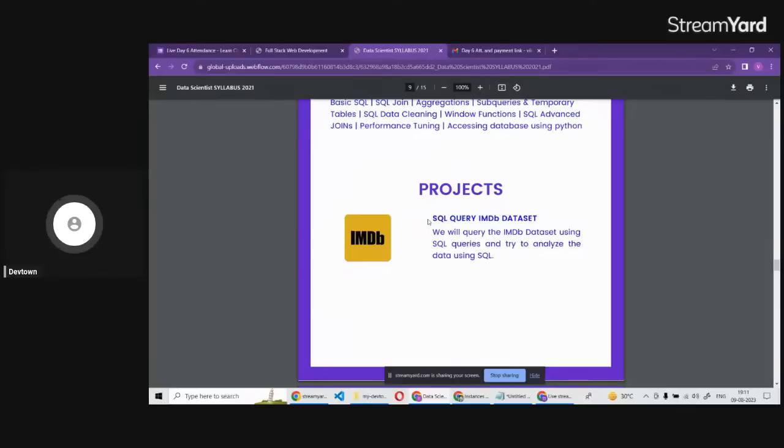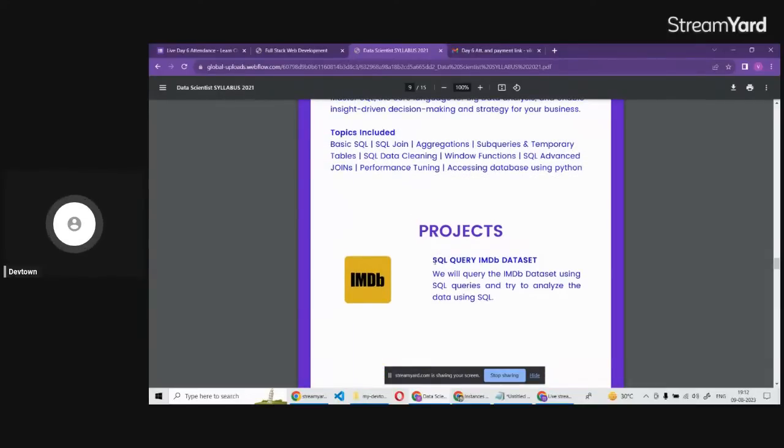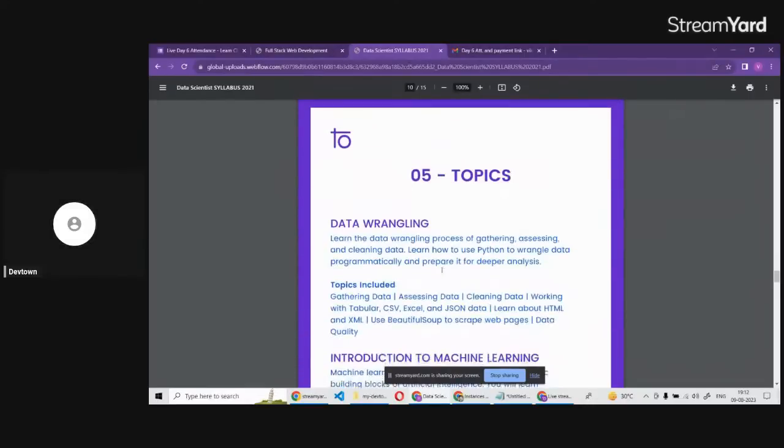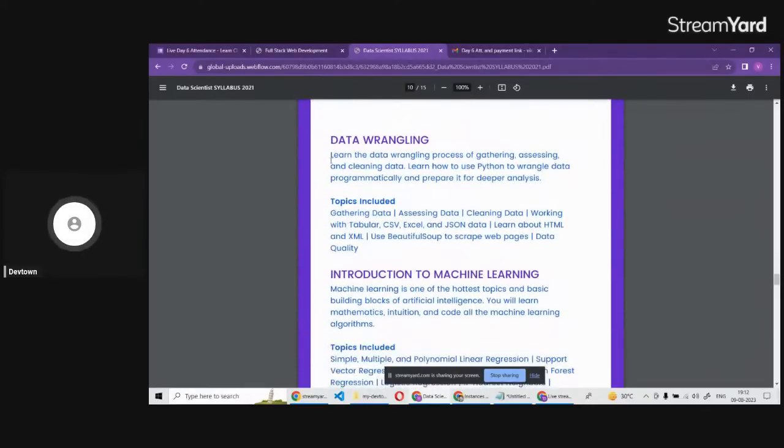And for learning SQL, we are going to use the IMDb query set, because for learning anything you need to have some practical set or practical application on which you can work in the data field, right? Then coming back, these are the simple things: data wrangling, in which you need to wrangle the data, basically collecting the data from different websites, and then preparing the data for deeper analysis, right?